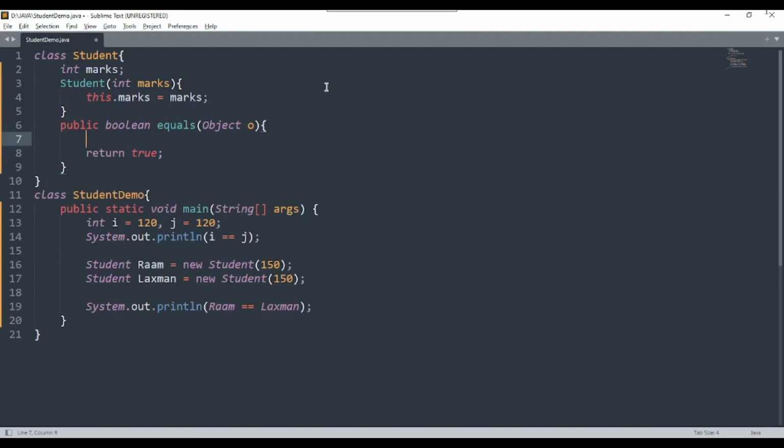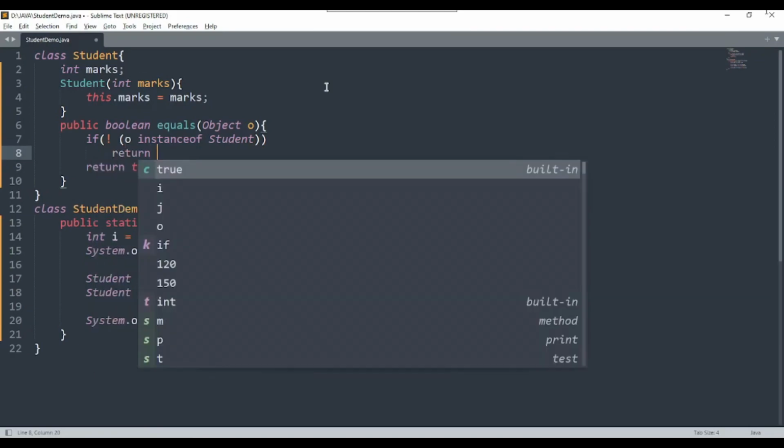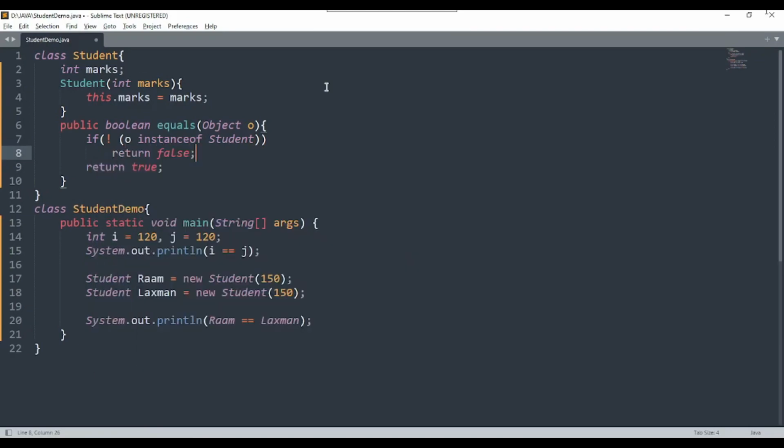Before that I need to check the condition. Say for example I will write if over here, and in that if I will check not o instanceof Student. First of all it will check whether o is an instance of Student, and if not, then it will return false. So when we pass the object over here, it looks for instanceof first, and if the object is not an instance of the class, at that time it will return false, otherwise it will return true.